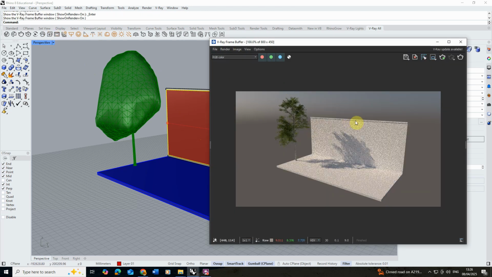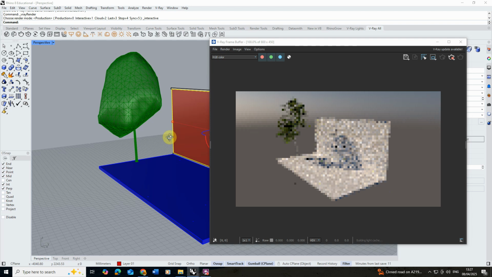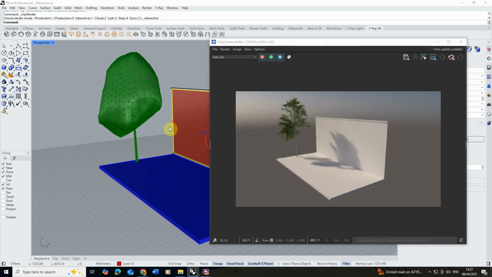At the moment you can see that the render just looks like this, where we've got our tree. If we just turn on our interactive render, you can see it's casting a nice shadow there, and then we've got these two planes that make up our ground and our facade.